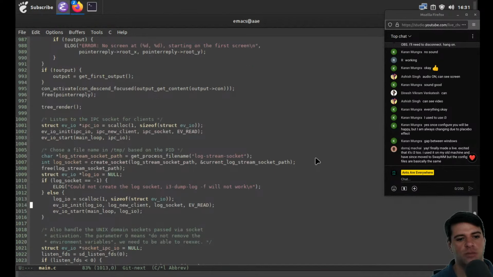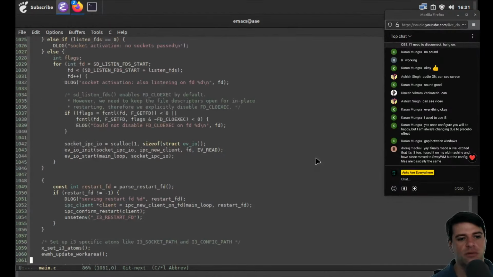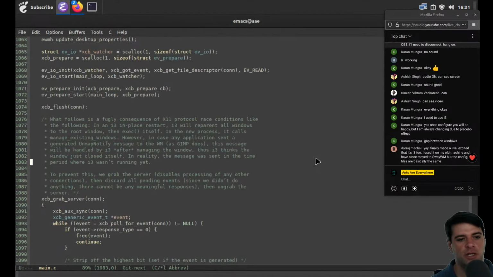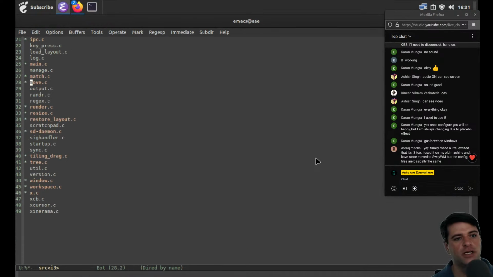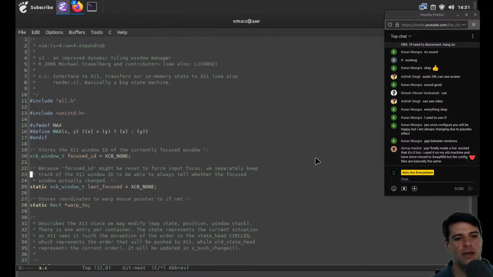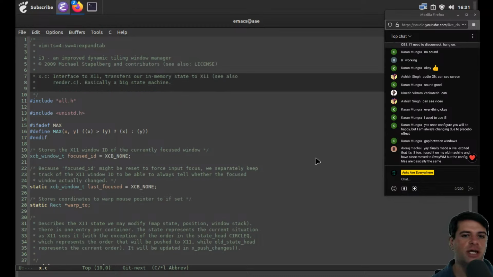And there's lots more X stuff. So some of this might be super interesting, but since I don't have a ton of time, let's go to some of the other files now that we've kind of seen some of them in action. X.c, I'm going to guess, is mainly utilities. Interface to X11, transfers our in-memory state to X11. Also render.c, basically a big state machine.